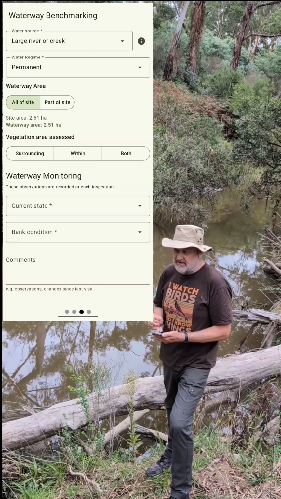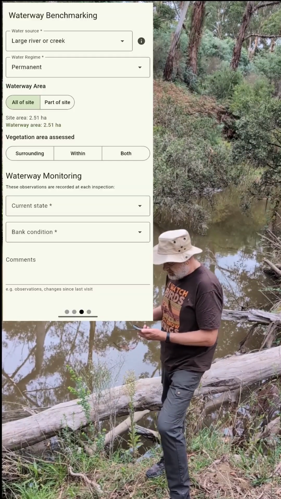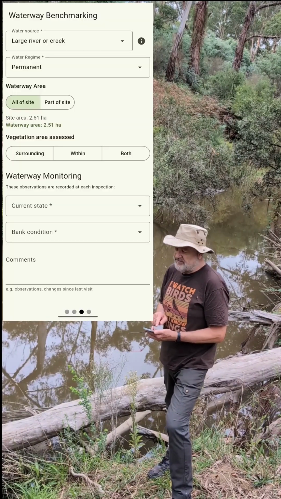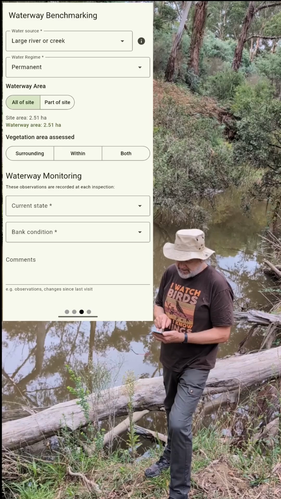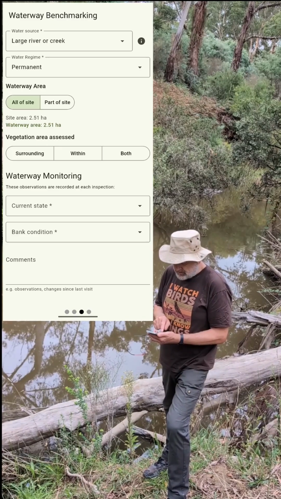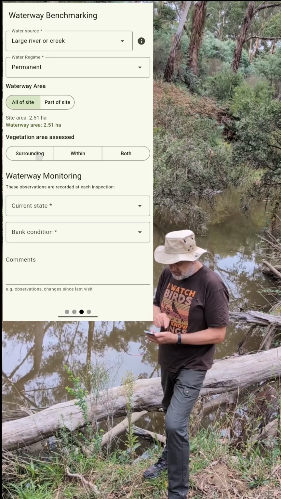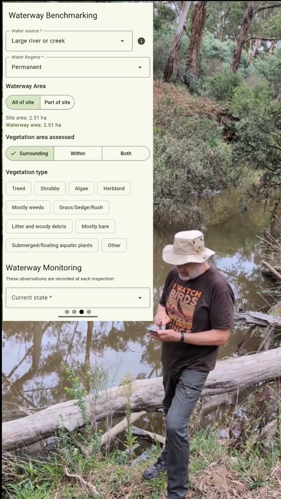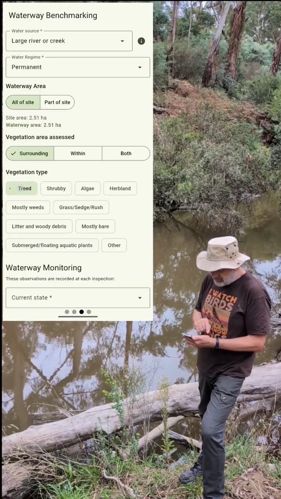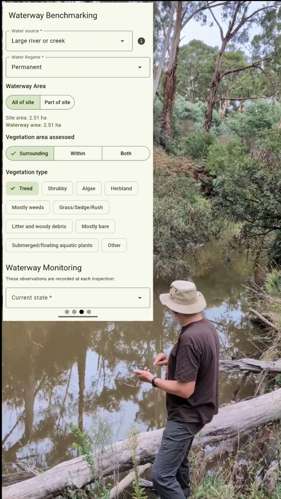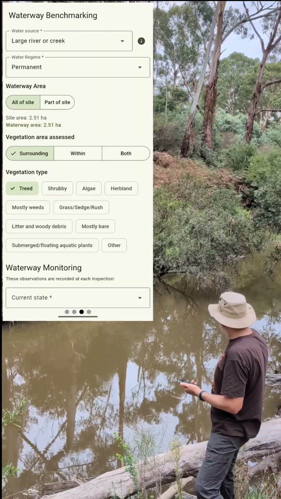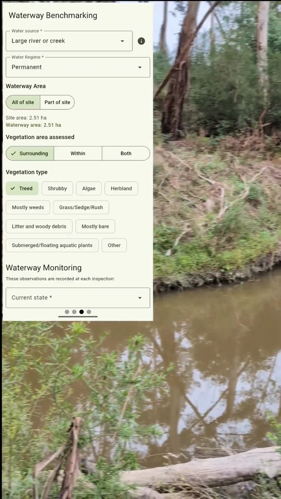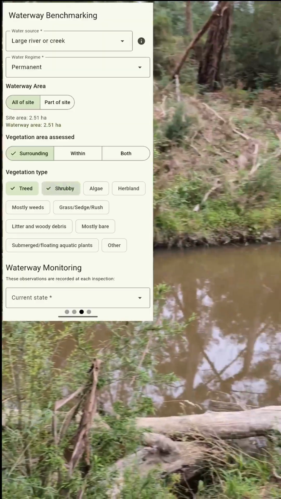Interestingly, it's 2.5 hectares, so it gives you a concept of the area you're dealing with. And it gives you another one in case you were doing it with respect to vegetation. It gives you a simple rundown of vegetation as well. So I'm going to put here the vegetation area assessed is surrounding, and that's, like I said, to get the banks, which is the main thing I'm going to do. And it's the veg type, it's tree. It does have some shrubs, like over my shoulder there, you can see some river bottlebrush and also some tree violet grown. So it's shrubby as well.